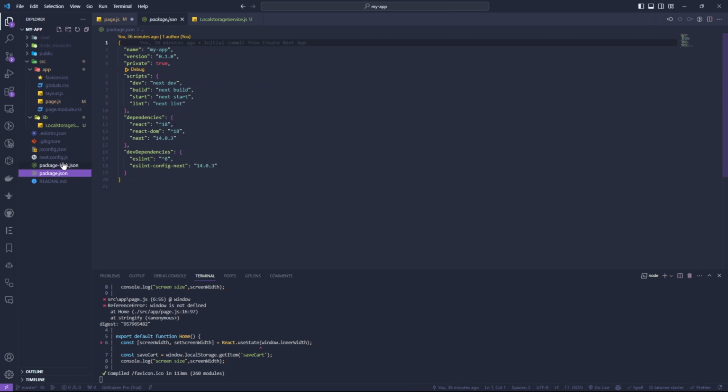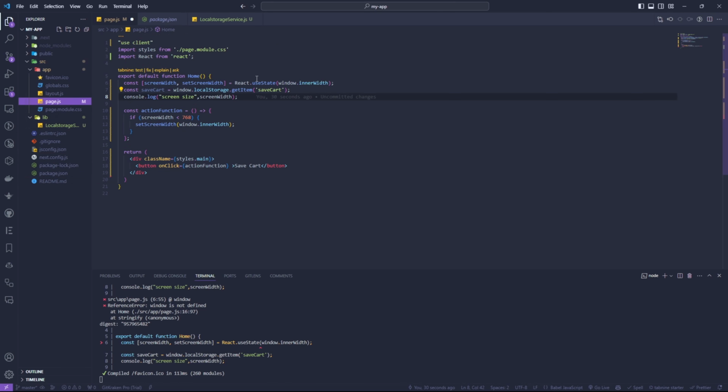But if you are trying this in Next 13 or lower, it will throw an error. Even in Next 13, I know even if you use client, sometimes it will still throw an error. So the first thing to do is to add the use client to your component, which turns it into a client-side component and not a server-side component. So this makes window accessible.